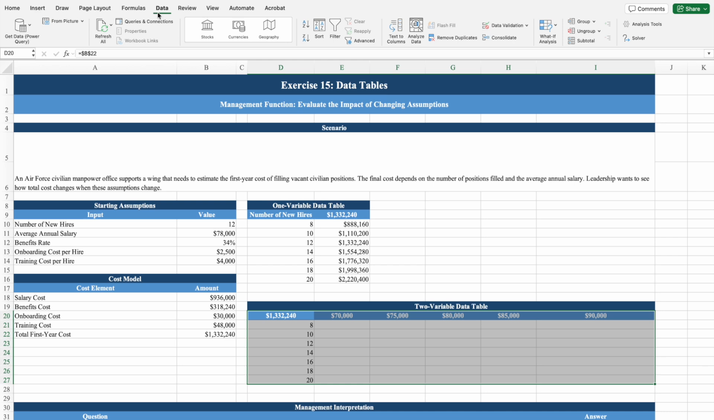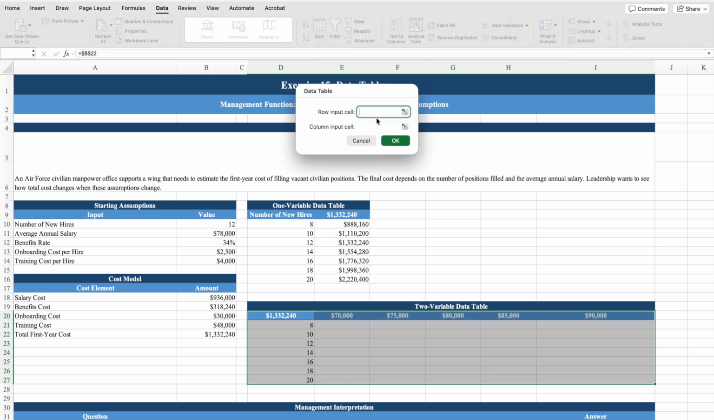Now we'll go to data, what if analysis, data table, and we'll click in the row cell. And in the row cell, we're linking to B11. And again, that is that average annual salary. The rows will display the average annual salary, and the columns will link to cell B10. That links to the number of hires.